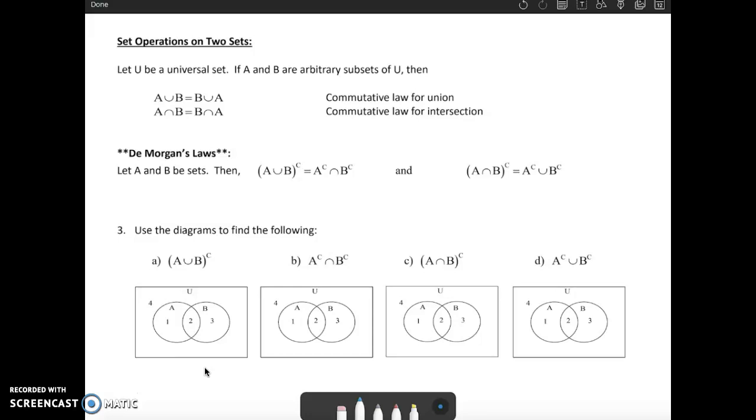A and B is the same thing as B and A. You can just reverse how we write those. May seem simple, but some rules or some laws don't necessarily apply to sets. So these two do apply. And then we have two very unique rules that only apply to sets. These are called De Morgan's laws.